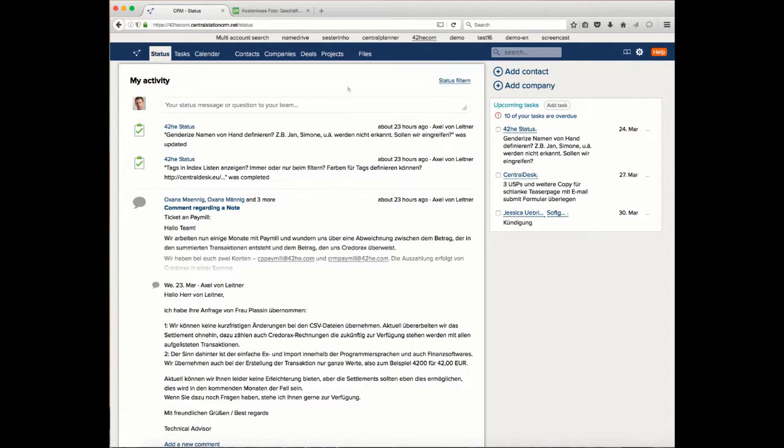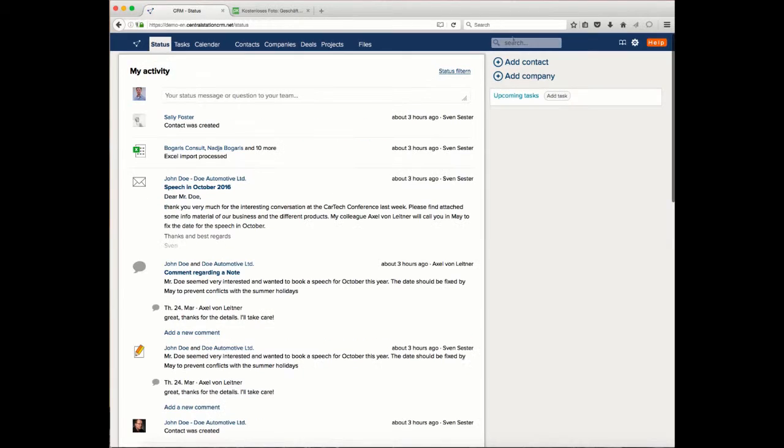Okay, so when you start with Central Station CRM and you log in, you will find yourself on the status page. Here, I'm on the wrong account. Give me one second. This one is in German. You don't want a German account, you want an English account. There we are.